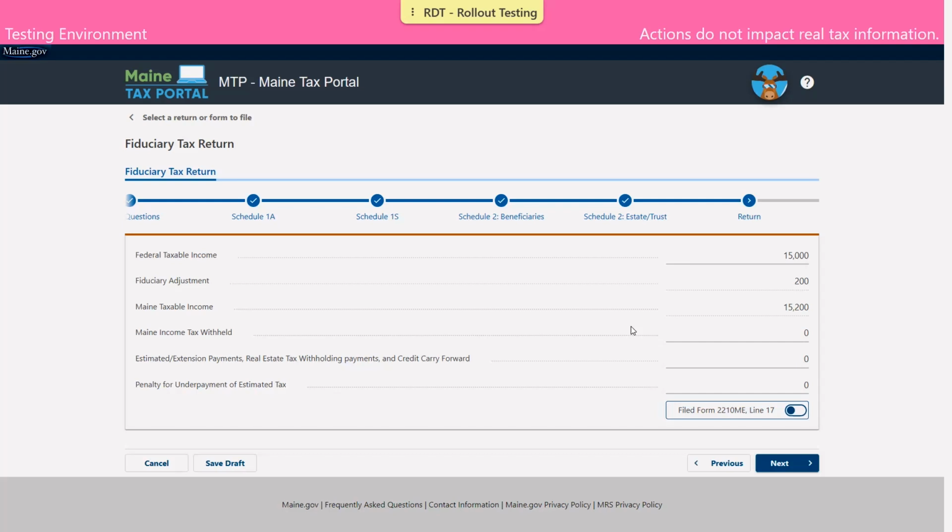If we had any withholding, estimated or extension payments, real estate withholding payments, or credit carry forward to report, we could also provide that information here. For the purpose of this demonstration, we're going to say we don't have any and click Next to proceed.